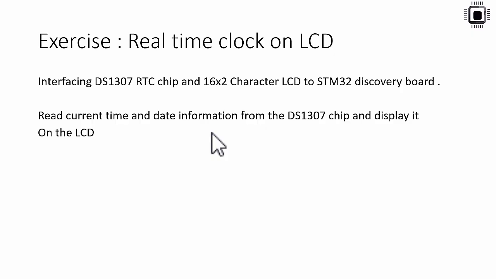In this exercise, we are going to interface the RTC chip to our STM32 microcontroller. We are also going to interface a character LCD. Basically, the project is a real-time clock displaying on the LCD. So we'll be interfacing the DS1307 RTC chip and a 16x2 character LCD to the STM32 discovery board.